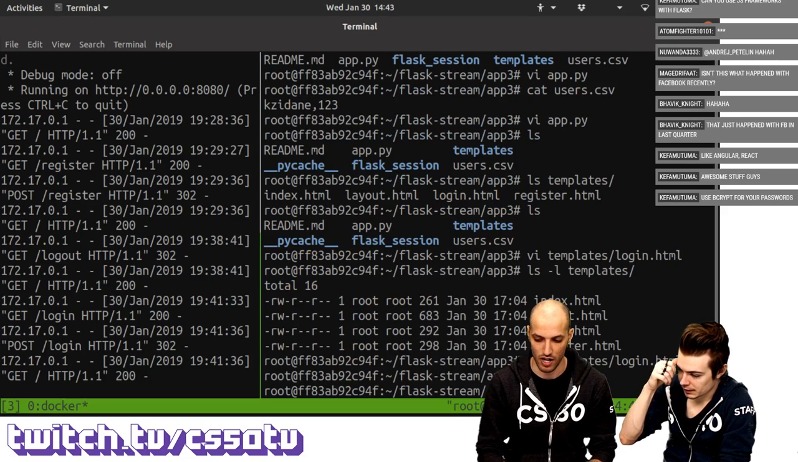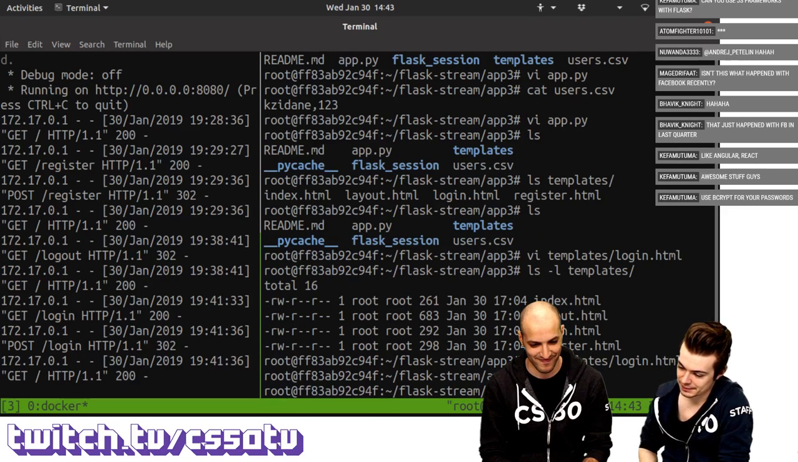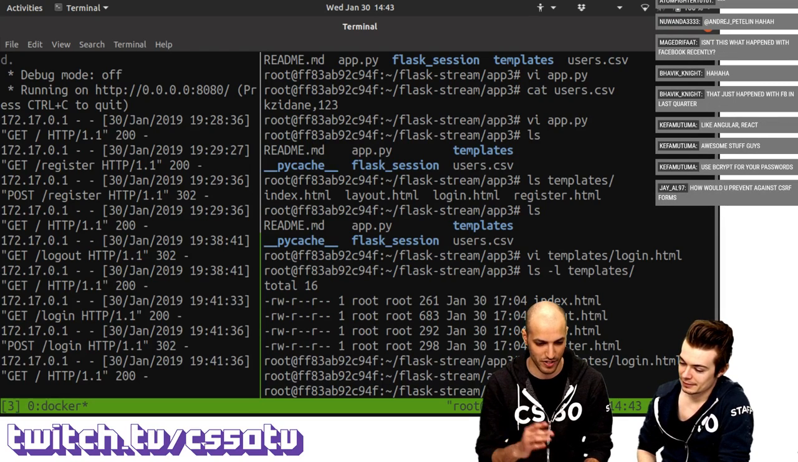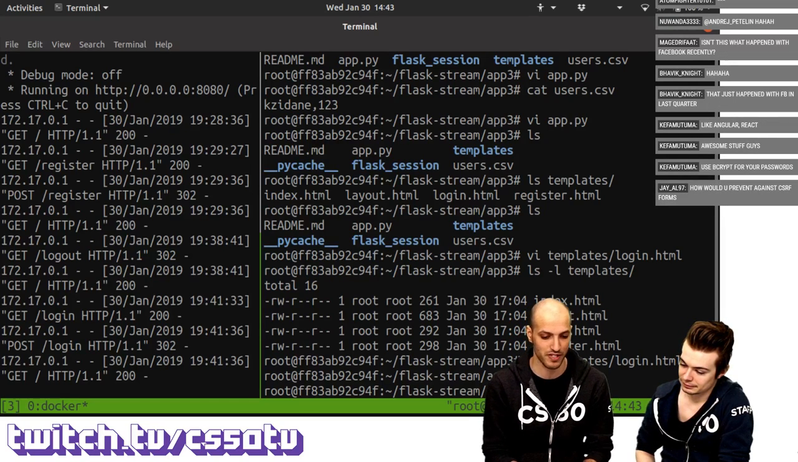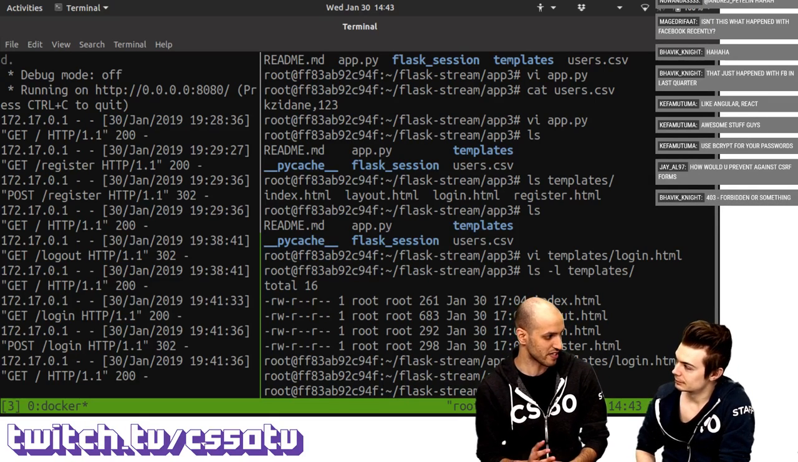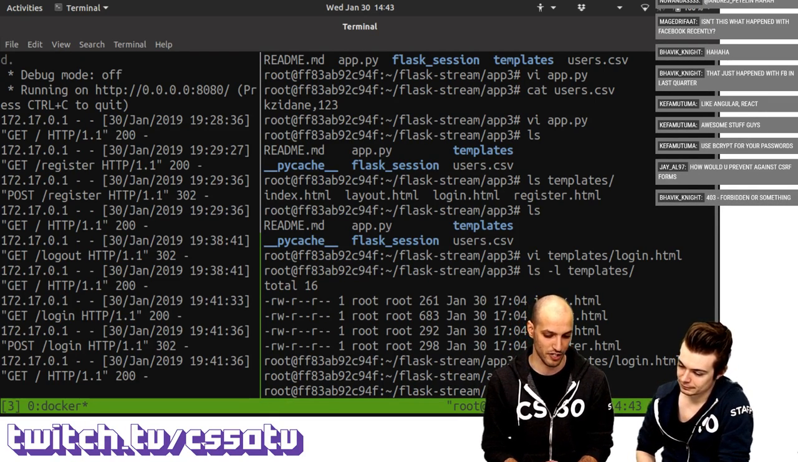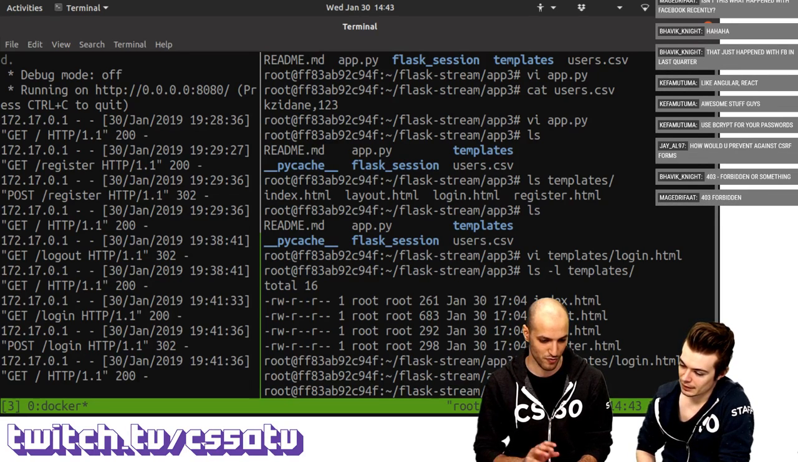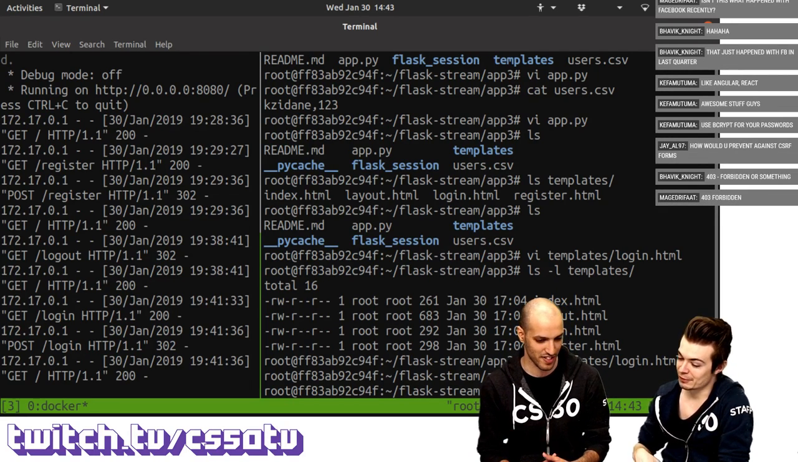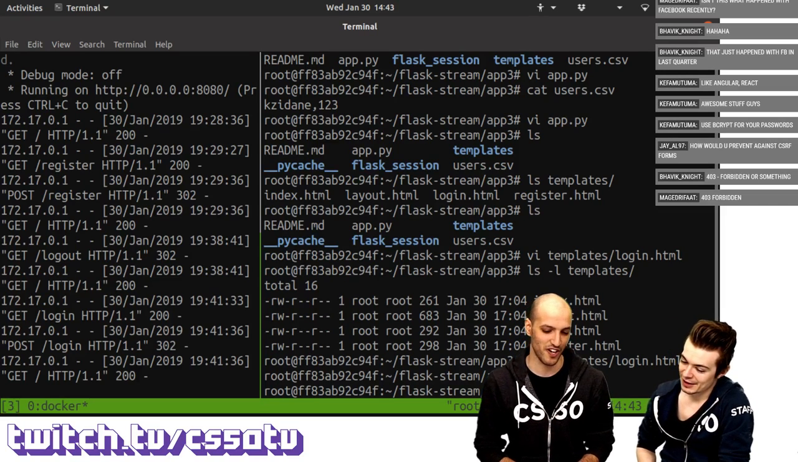Kifa Matama is saying, use bcrypt for your passwords. Yes, you could use any hashing. I'm not familiar with bcrypt, but you could use any sort of hashing library, and I think Python actually has built-in hashing mechanisms. So you can pretty much do that. I just didn't want to complicate things and wanted to focus more on the basics. It's forbidden, is what it's for. Forbidden, yes. It's not unauthorized, it's forbidden.